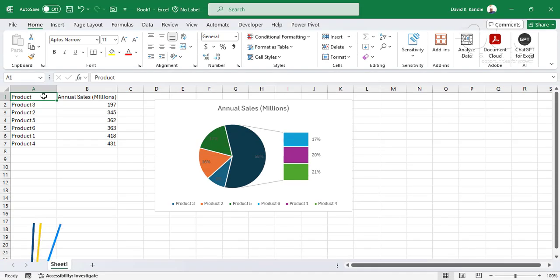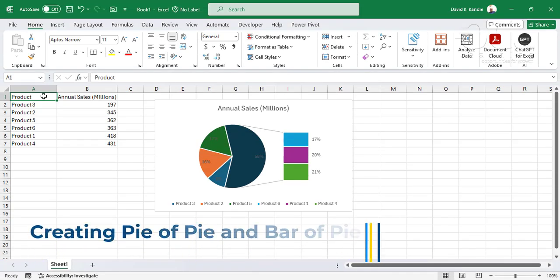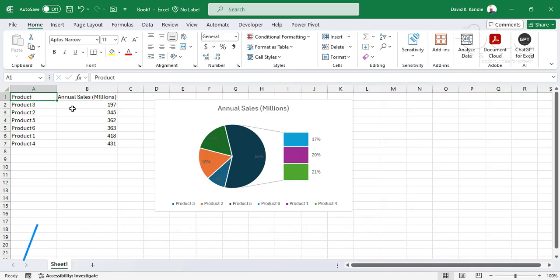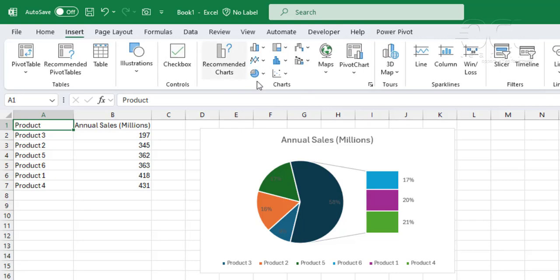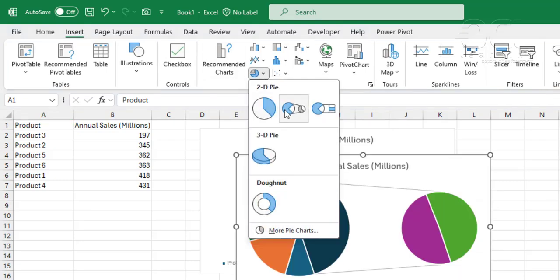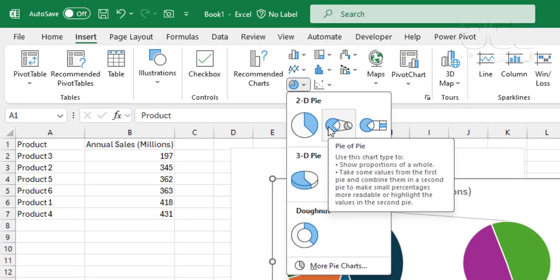Pie charts allow us to visualize our data, especially if you have fewer than 5 or sometimes 6 items. It's desirable to represent no more than 6 items in a pie chart. Now we want to create what you call a pie of pie, where you show a proportion of a whole. You take some values from the first pie and combine them in a second pie to make small percentages.